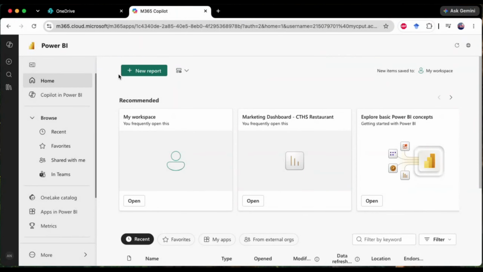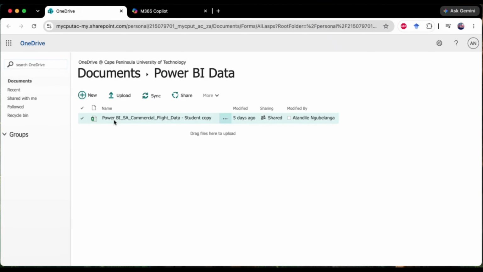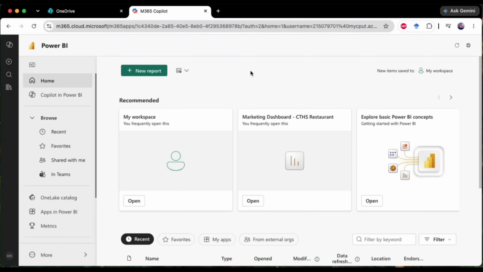Okay, so firstly we need to connect our data. While we've landed on this page, we would need to say new, but we need to connect our data. In our case, we would have our data on Blackboard. If you go on Blackboard under class exercises, you'll be able to download the file called Power BI SA Commercial Flights Data Student Copy. Then you need to download it.